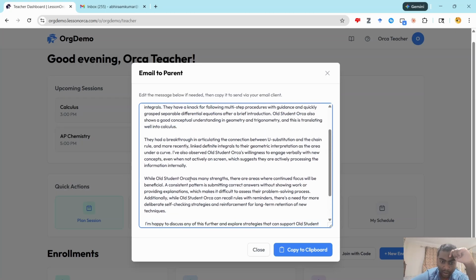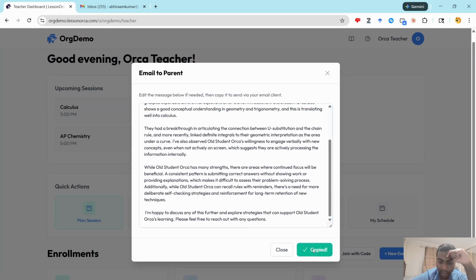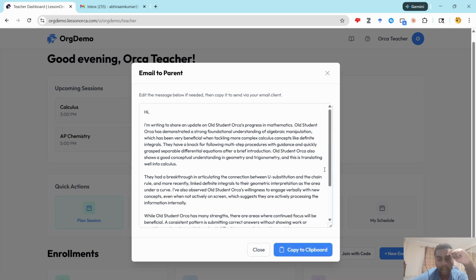So now I think this is a pretty good example, maybe of a quarterly report that I could send. So let's remove this AI generated header. I can copy it and I can send it to the parent. And this cut my time by a lot.